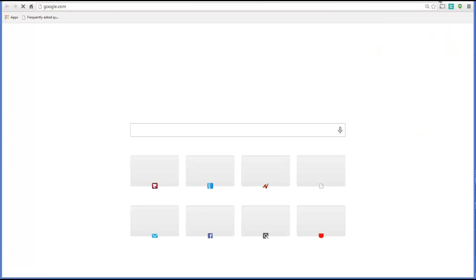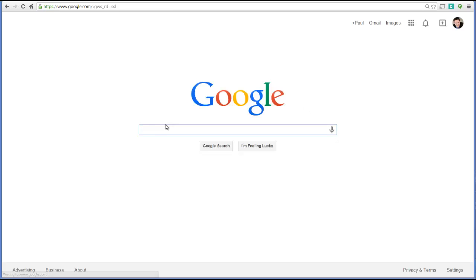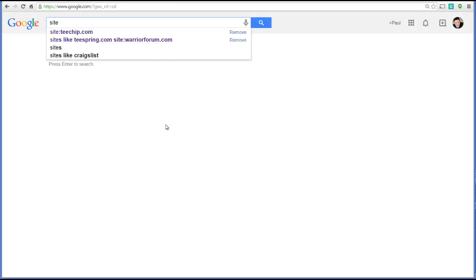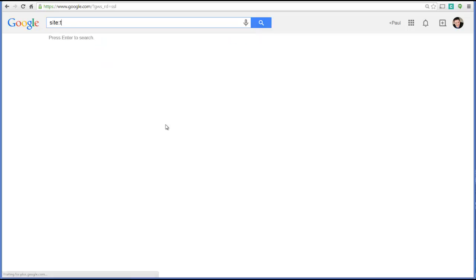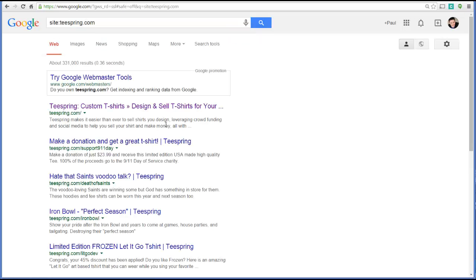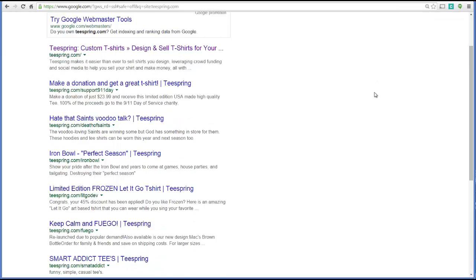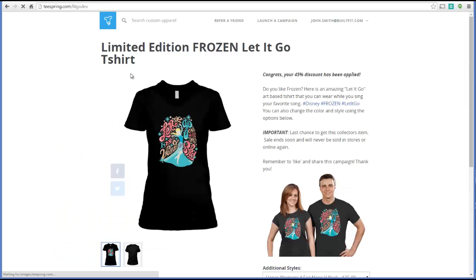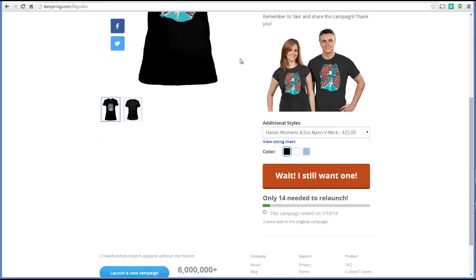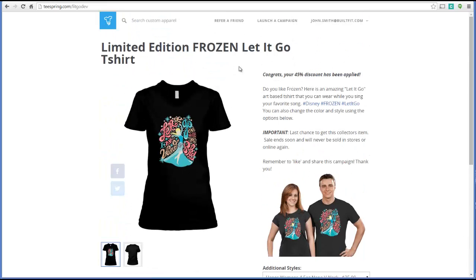Another idea for getting some ideas on Teespring is to go out here to Google and do a site search on Teespring. So you'll do site:teespring.com. And what you're going to see here is 331,000 results. And Teespring does a good job of optimizing things. And so what we've got here are some different shirt ideas that people have created. So this one was based on the Frozen Let It Go theme. This is a design there. And again, this is probably one of the better ways to do it.